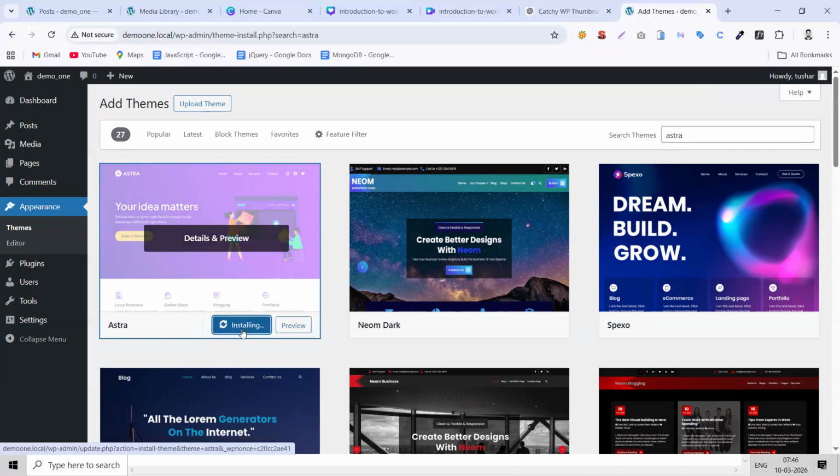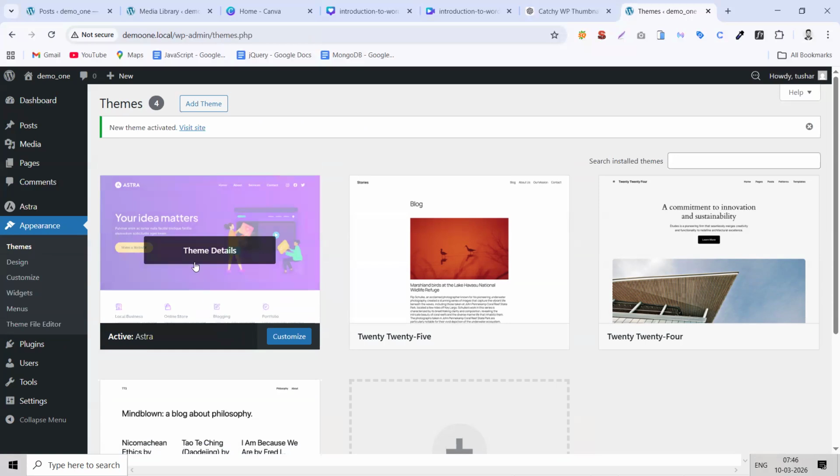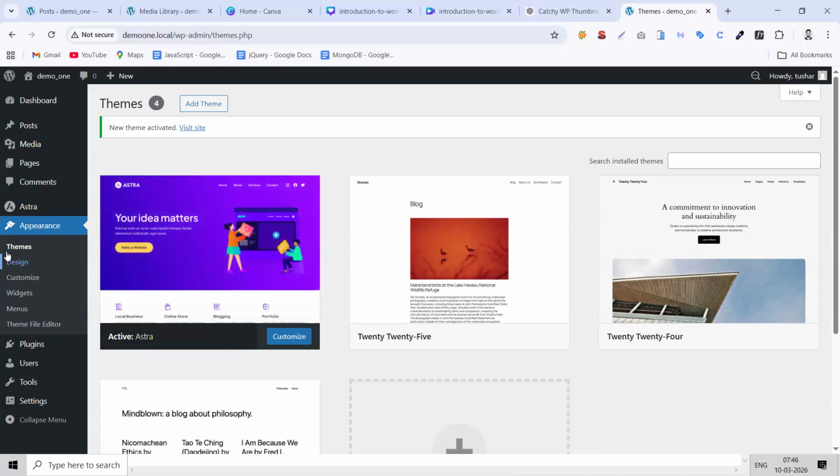Just click on the install button. Once it is installed, you need to activate it. It's installing now. Let's wait. And then activate. So we have successfully installed and activated the Astra theme. Once you install and activate, you will see all these options enabled: design, customize, widgets, menu, theme, file editor. And these are very, very important options. We will need these options, but not right now. We will learn about these options in the coming sessions.